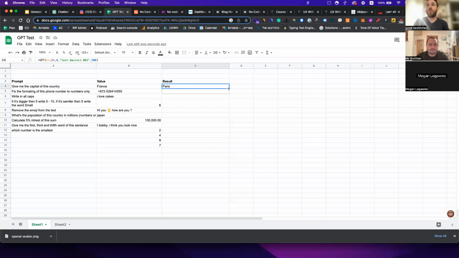So if I just drag it like that, you can see that here it's fixed the formatting. Here it wrote it in all caps. Here it did an if statement. So I don't need to write formulas anymore. I can just write a prompt, and then the GPT will do the formula for me.